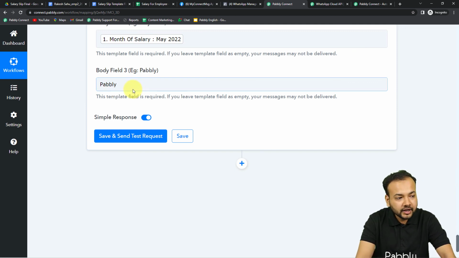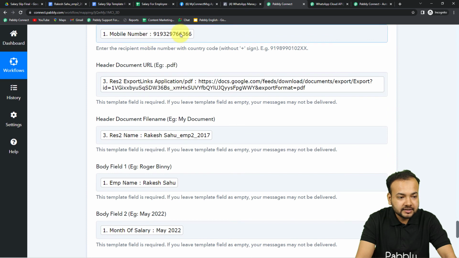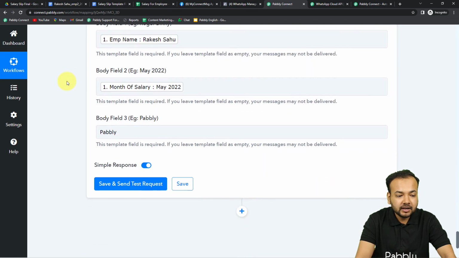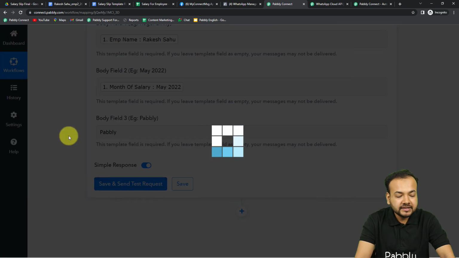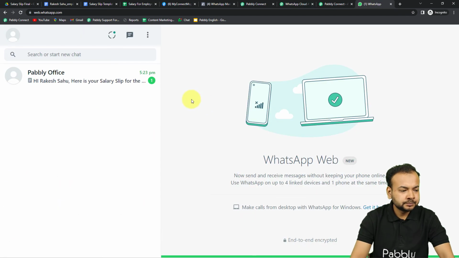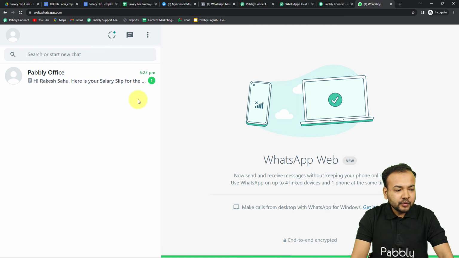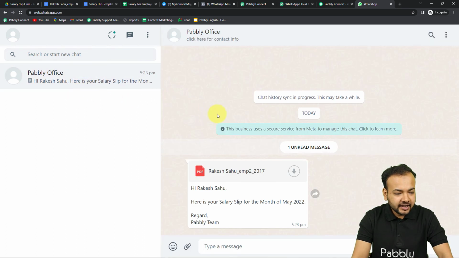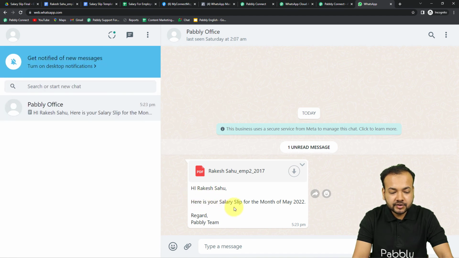Right now, you can check your connection with WhatsApp by clicking on save and send test request, and a test message will be delivered to this WhatsApp number, guys. So I have the access of this WhatsApp number, so I can show you how the message is going to look like. So I am clicking on save and send test request, guys, and you can see this is the response we have received. Now let me show you the message. So guys, this is a new message we have received. You can see, and you can see here it is written, "Hi Rakesh Sahu, here is your salary slip for the month of May 2022."